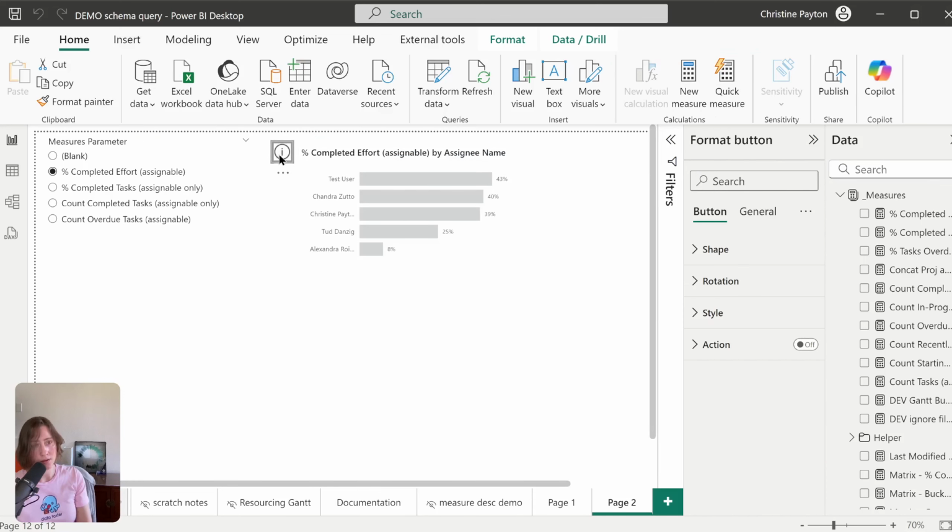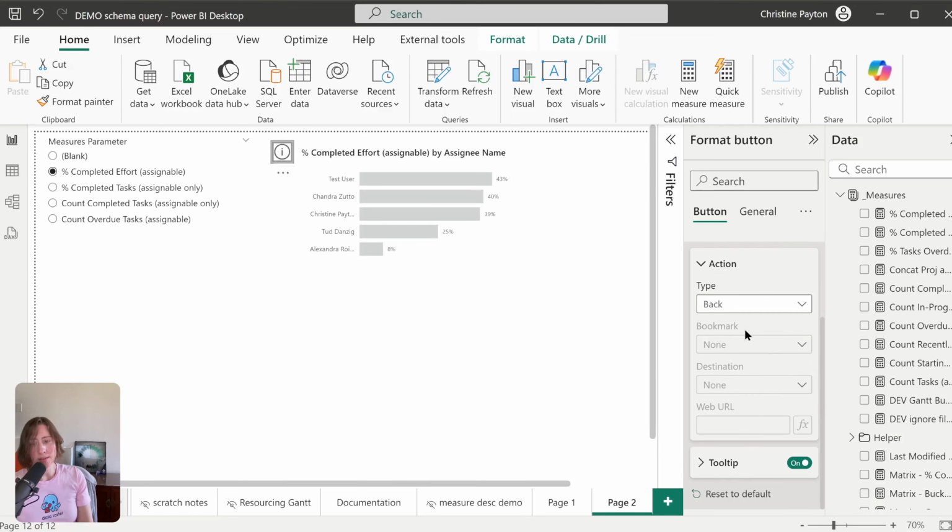Hit OK. All right, so for this particular visual, if we have it selected, we can turn the action on. The action is what makes it do things. And for the type, the thing with the tooltip is you have to have something selected in this dropdown in order to use the tooltip. So I don't want it to have an action of back.